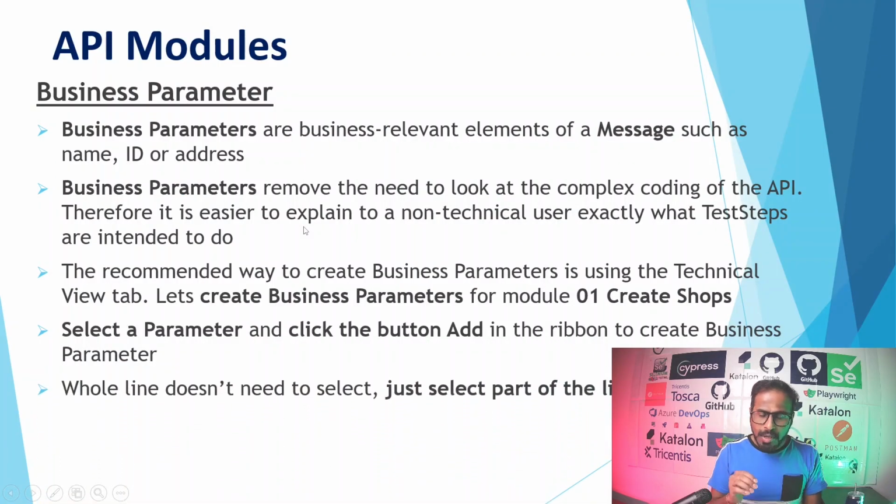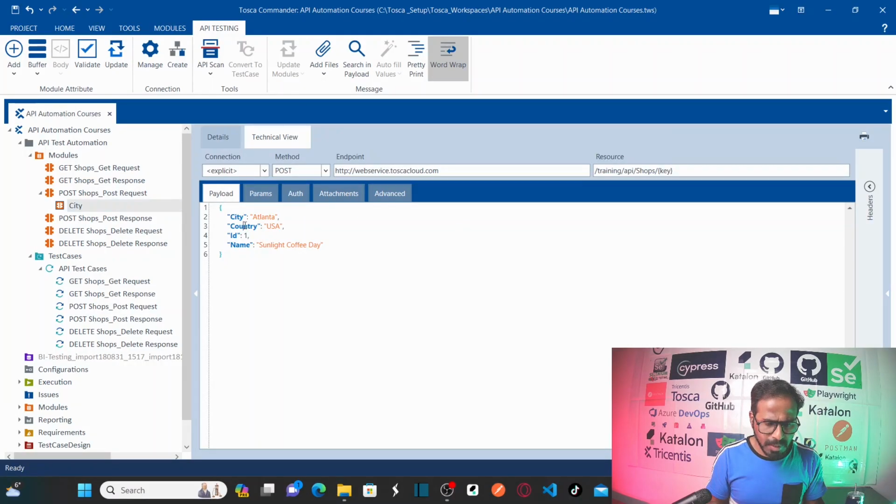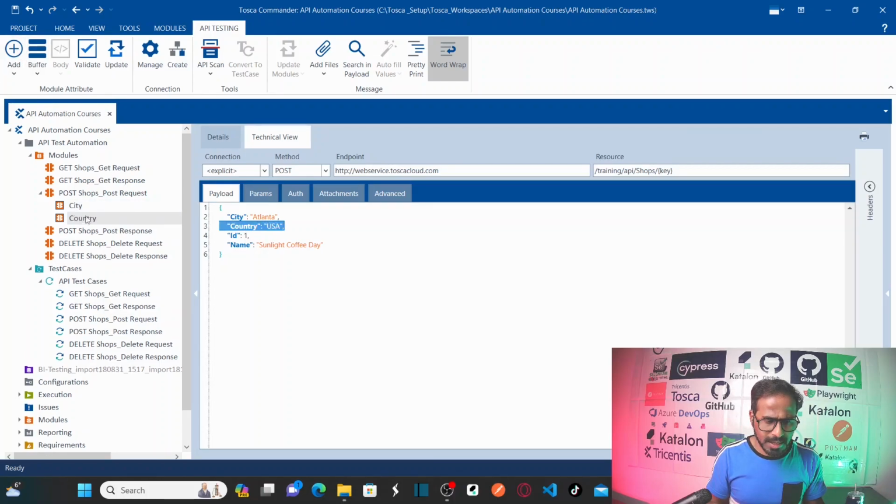And the whole line does not need to be selected. You need not select the entire line. Just select part of the line and click add. Let's say I'm going to select this part of the line. That's it, and then click add. See here, country has been added. Right? Now the business parameters city and country are both added.